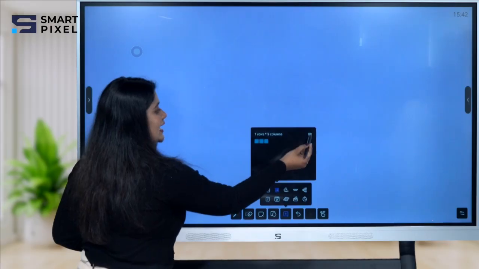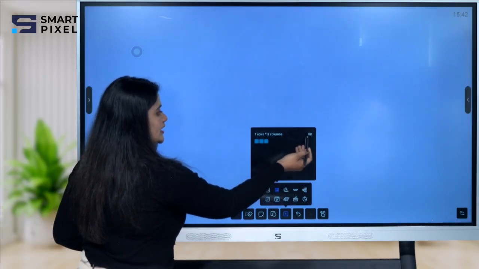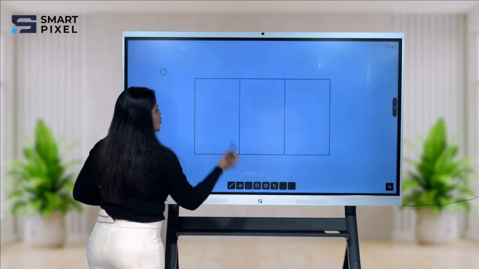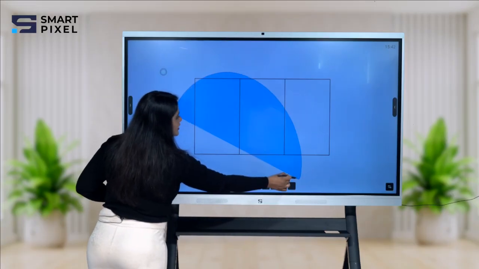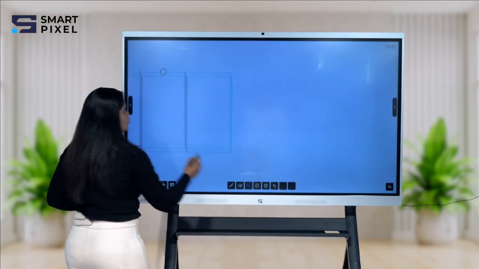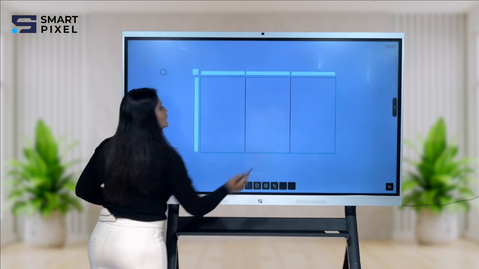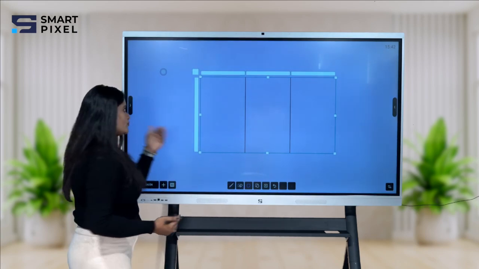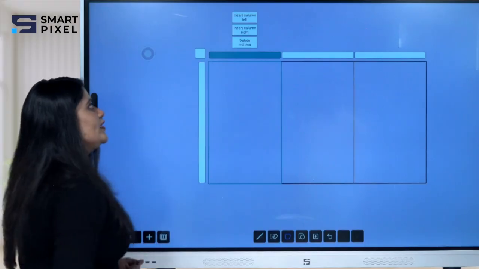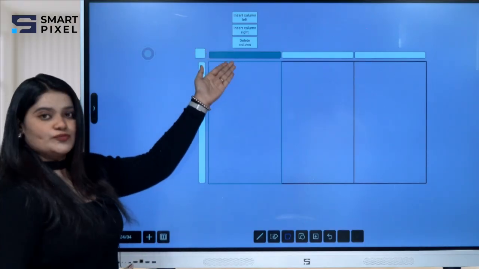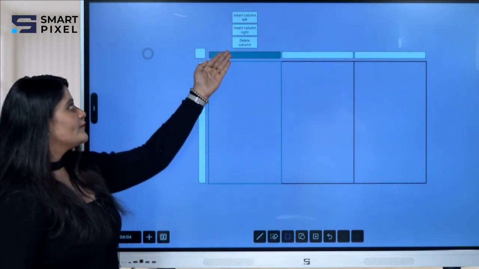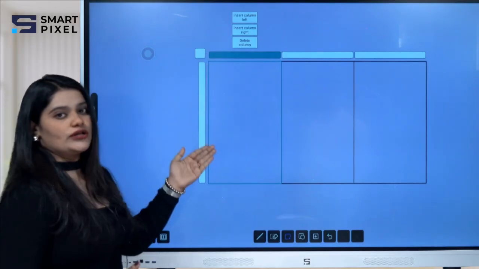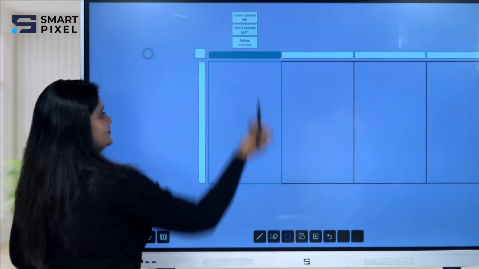You can select any type of table you want, like this table that I'm selecting. You just have to click on the select option, and you can put it anywhere on the board. If you want to insert a column or a row, there are options. The first option is this one. You will get 3 options: insert column from left, insert column from right, and delete column. So I want from right.